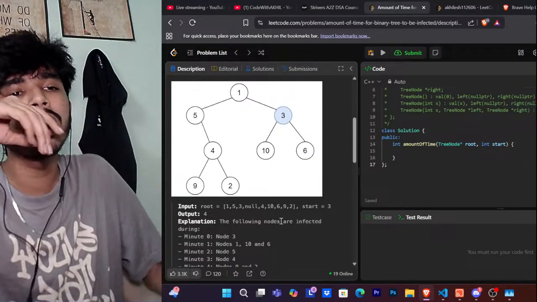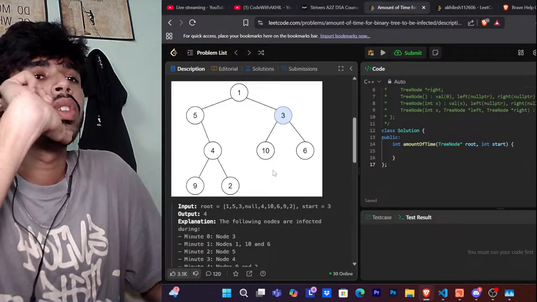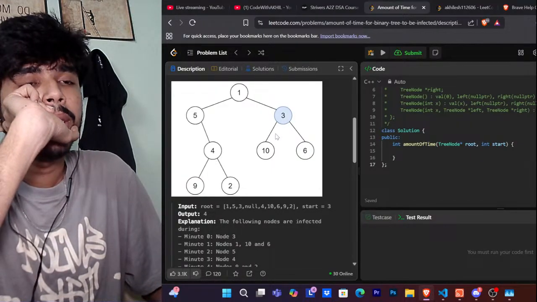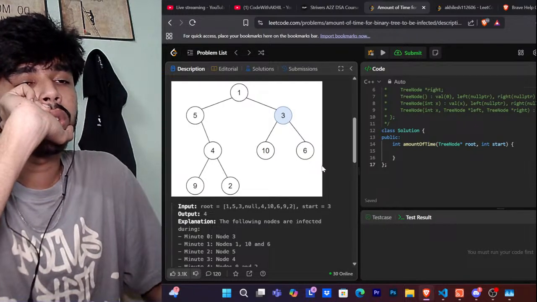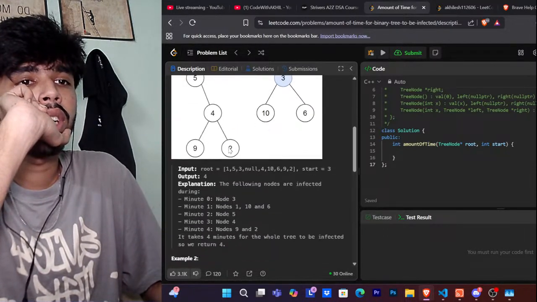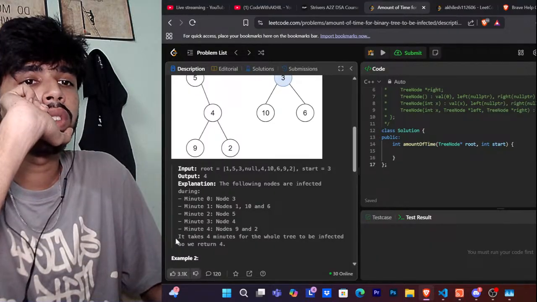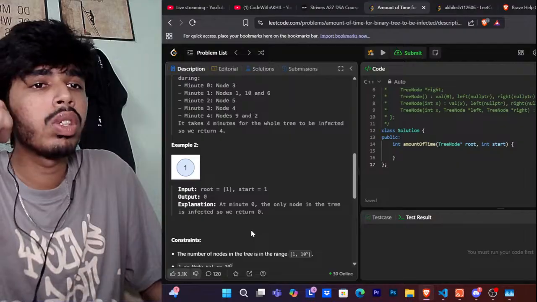Let me just check this out. So if I'm currently at 3, 1 is going to get infected, 10 is going to get infected, and 6 is also going to get infected. And then 5 is going to get infected, and 4 is going to get infected, and 9 and 2 are also going to get infected. So it takes a total of 4 minutes for the entire tree to get infected. That was fine.